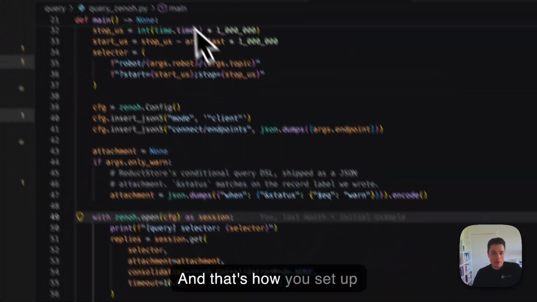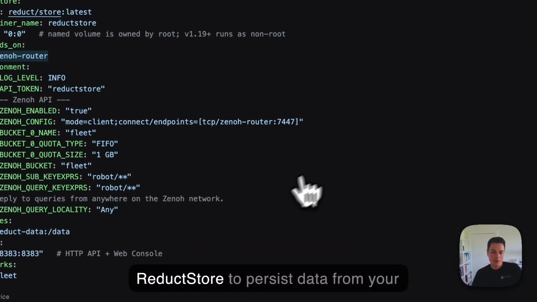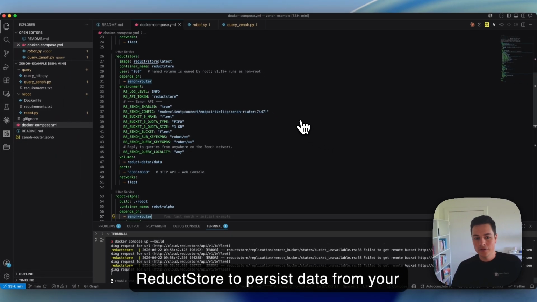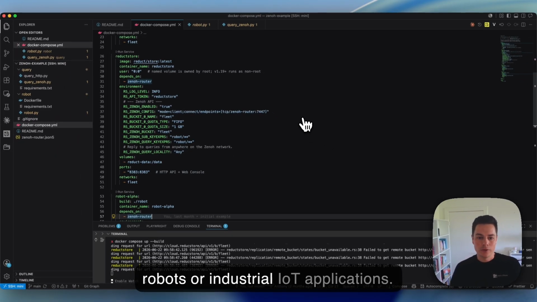And that's how you set up ReductStore to persist data from your robots or industrial IoT applications.